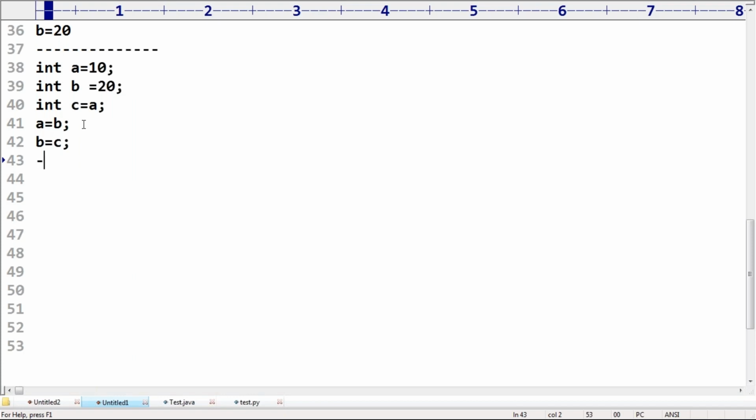But the same question, why don't you ask Python? Sir, A comma B is equal to 10 comma 20. A value is 10, B value is 20. Hey, can you please swap? A value I want as B value, B value I want as A value. Very simple, sir. A comma B is equal to B comma A. Only one line in Python. This much code we are not required to write. B value will become A value, and A value will become B value.